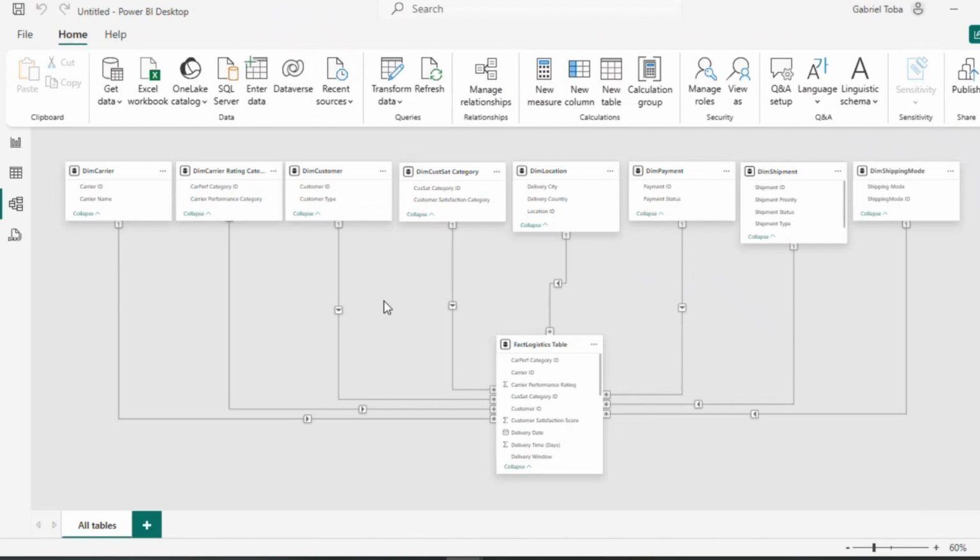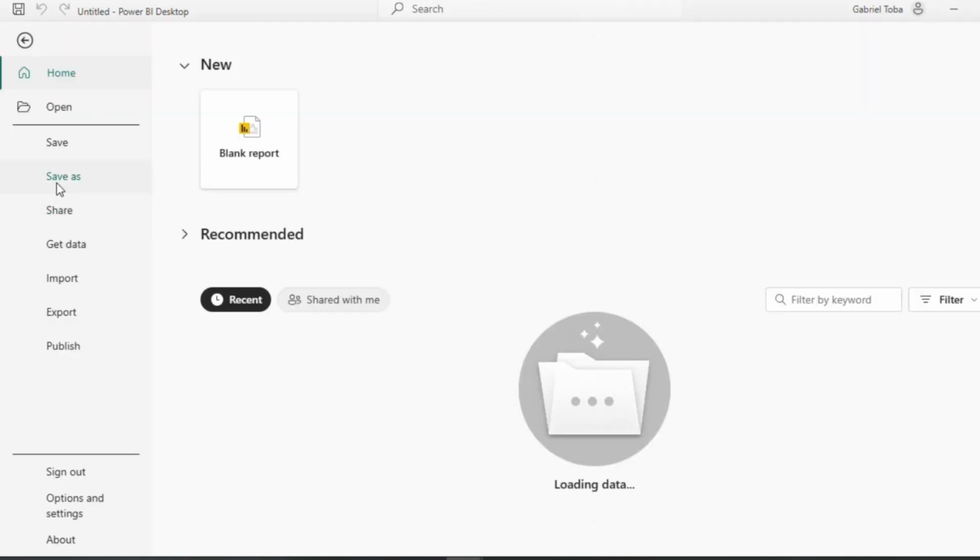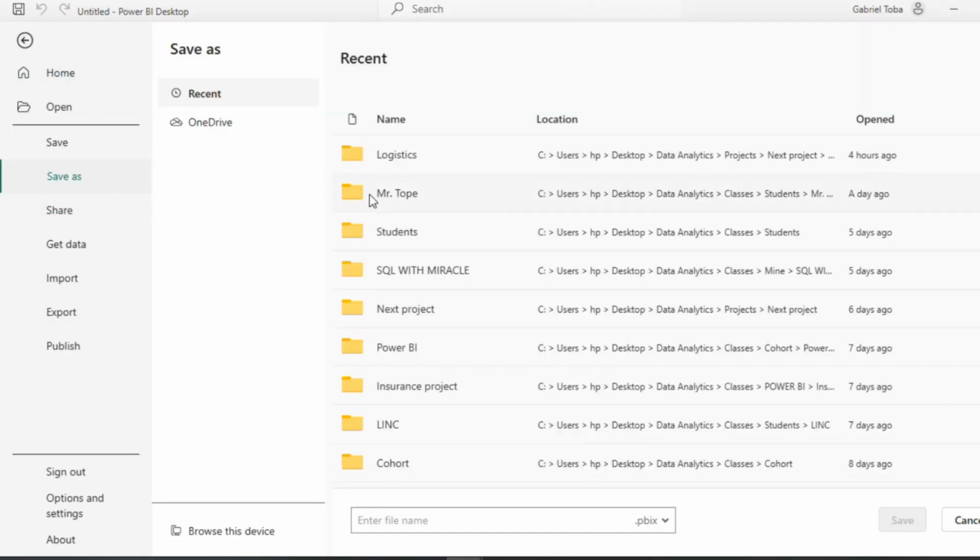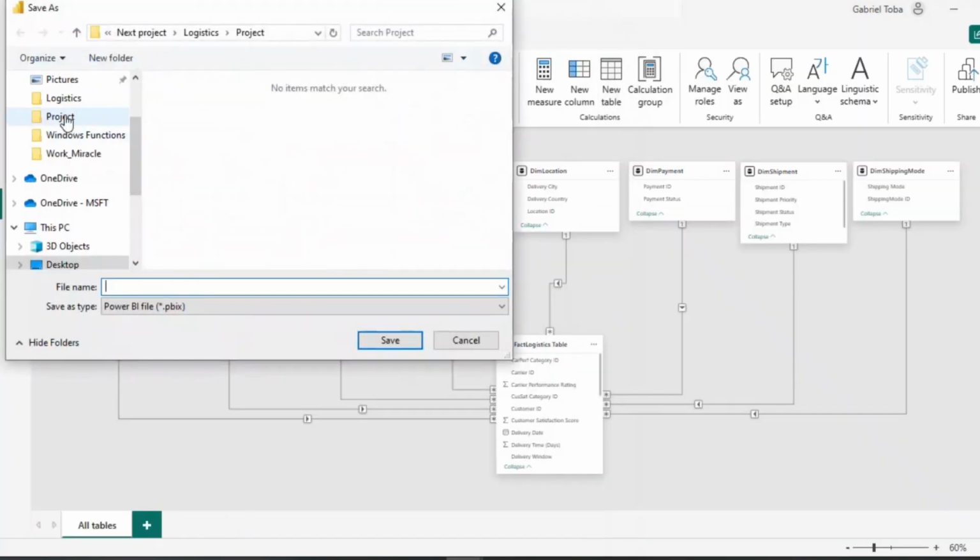No other option is coming out. I want to save my work. Okay, let me come to File, Save As, not this folder. Let me open the folder. Okay, so I'm going to save it under Project, and I'm going to call it logistics project underscore Splendor Analytics.